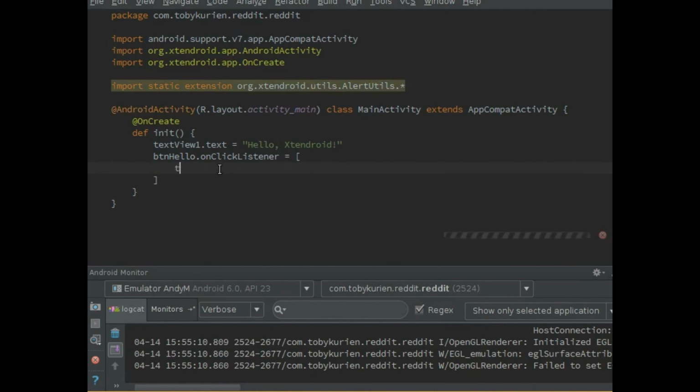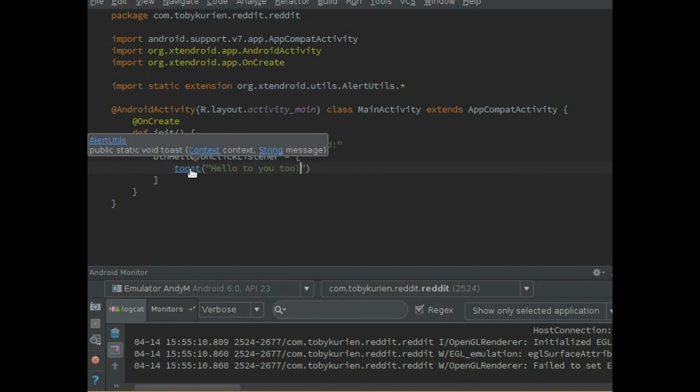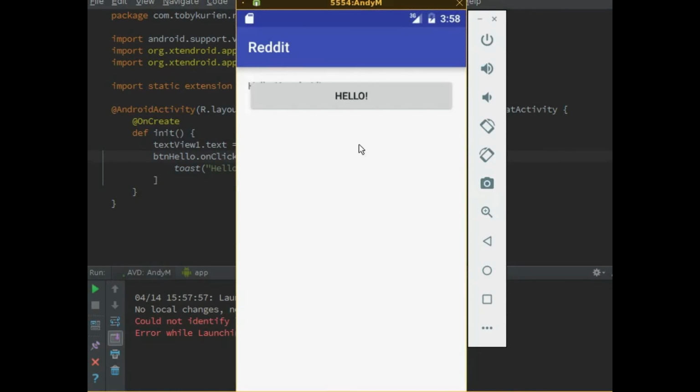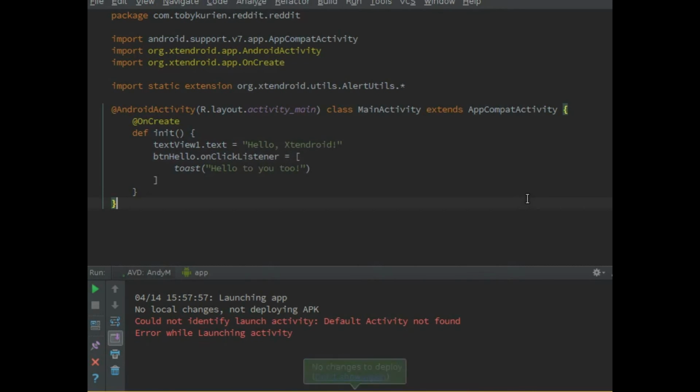I've imported this alert utils because it allows me to do things like toast, which is much shorter than toast.makeText and so on. So you'll see that toast is now magically available because we statically imported the alert utils class. There are quite a few other methods that are very convenient in there. So I'm just going to hit run, and instant run will still work because Xtend just compiles to normal Java code, and as you saw, the hello button worked.